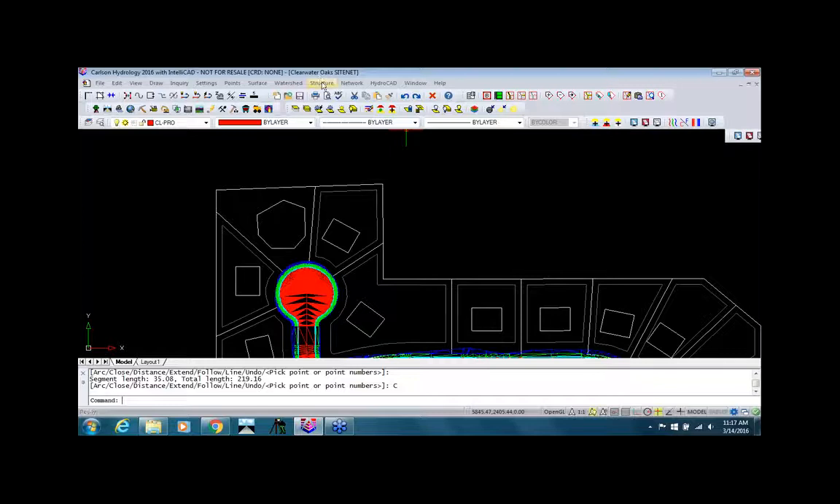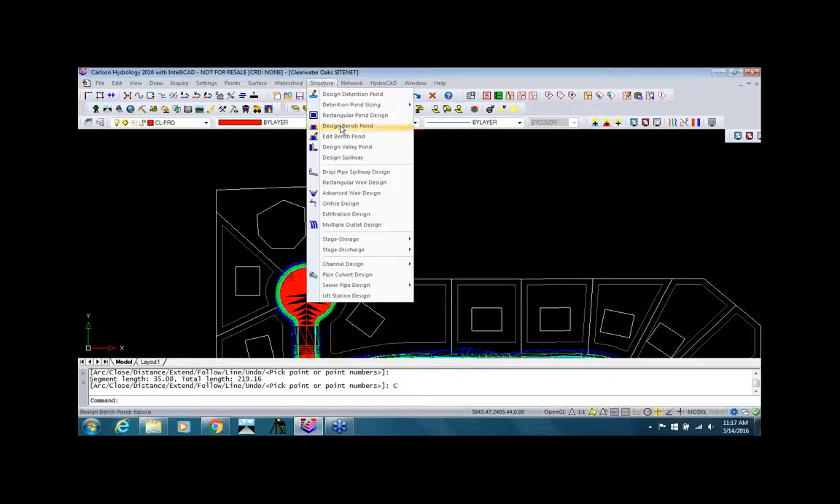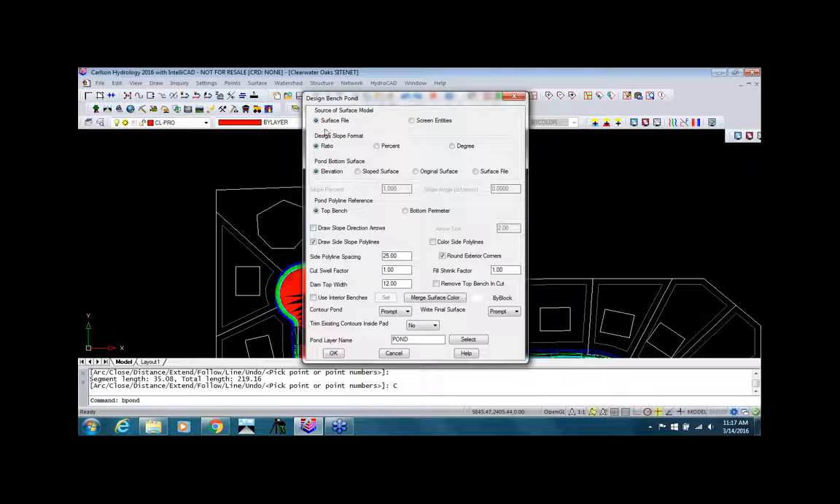And then I will go into the structure menu. You can see here's watershed, so this is for computing your stormwater runoff, again using either rational method or TR55 methodology. I'm just going to go right into structure, design, bench pond.